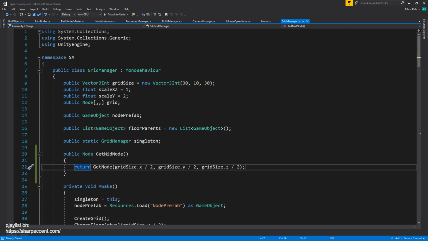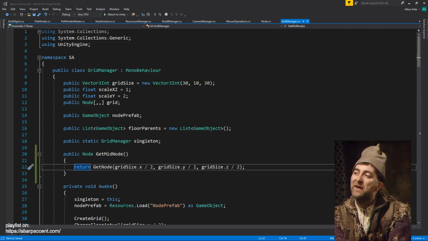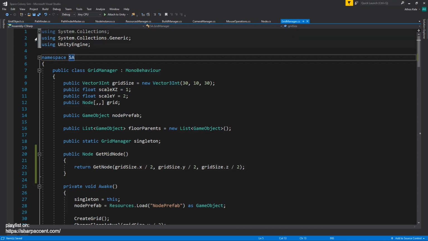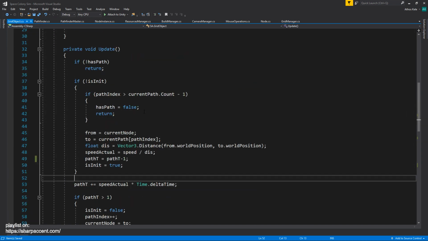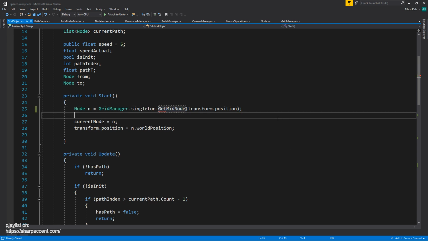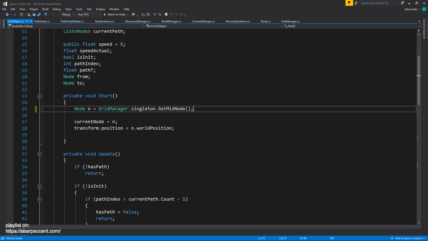But actually, hold on. I have a cunning plan. So, yeah, I wanted to do that. So, let's see, on our grid object, let's put him right on the center on start. GetMidNode. We don't need any of this. Okay, so we can actually see him.